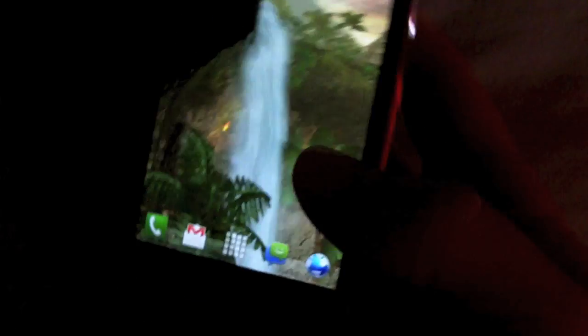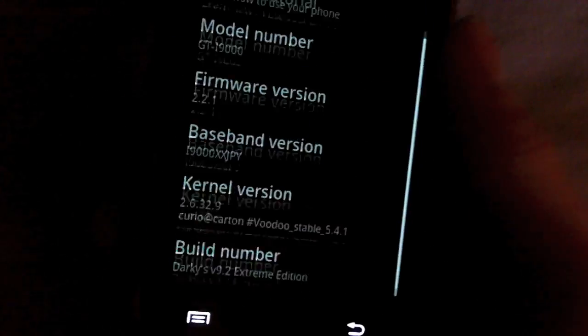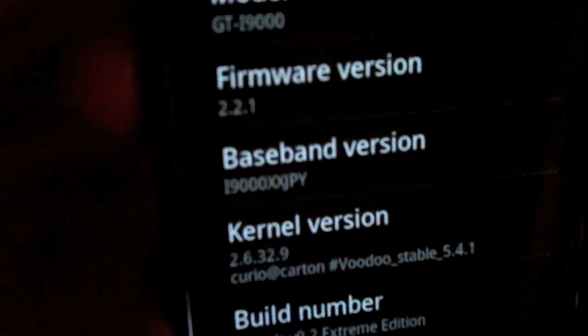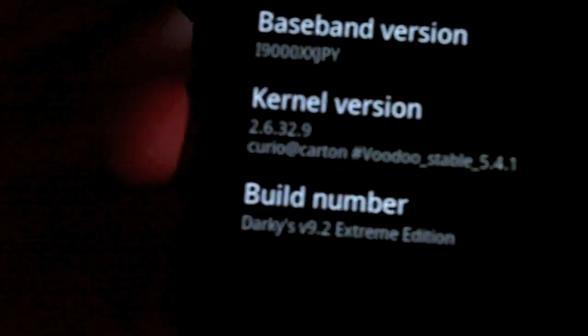What else? The ROM I'm running at the moment is Darkys, and I haven't really run anything else on the Galaxy, to be honest. I haven't really flashed about as much as I was on the Hero. But you can see Darkys version 9.2 Extreme. And if you don't use this, I definitely recommend you do it. I'll put a link in the bottom bar.